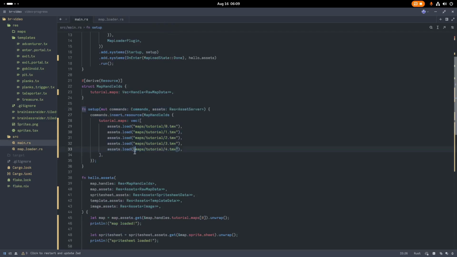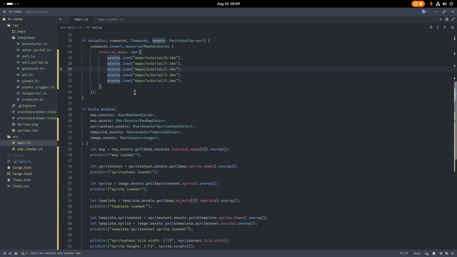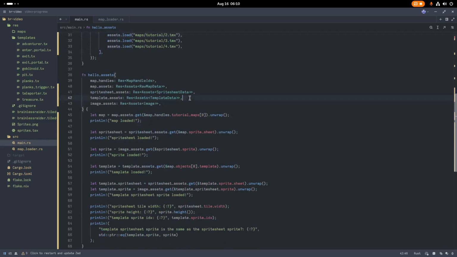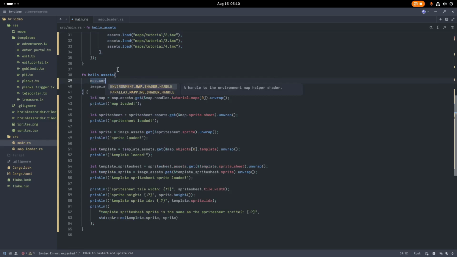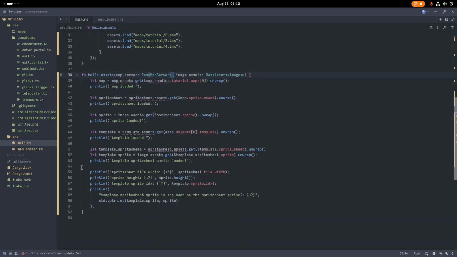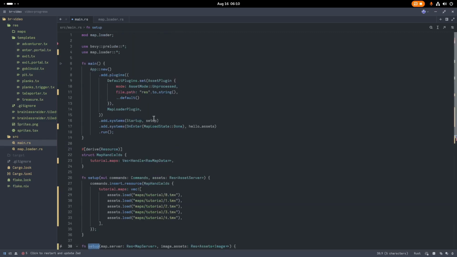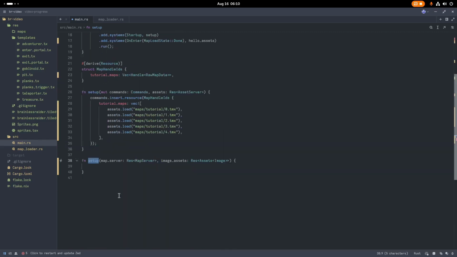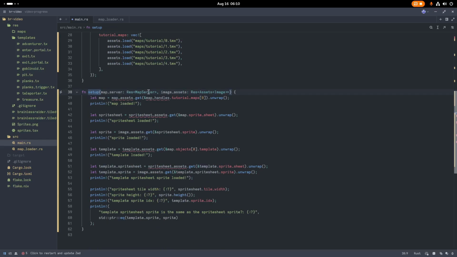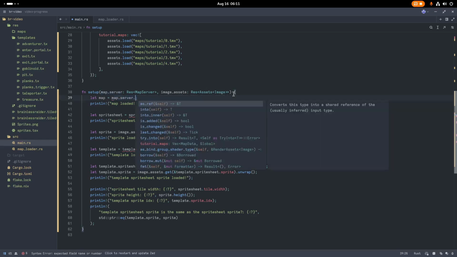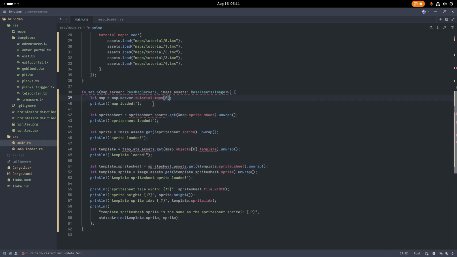Now back to main. We're not going to need this anymore, but I do want to move these in a second, so I'm going to wait on that. But this should only need the map server and images if we need them. We're just going to call this setup, because this is basically going to be what our setup function is going to turn into after we get rid of this one. Actually, let's grab these back because we actually want to grab map equals map server dot tutorial maps 0. There's our map data. And now the sprite sheet is going to be map dot sprite sheet.